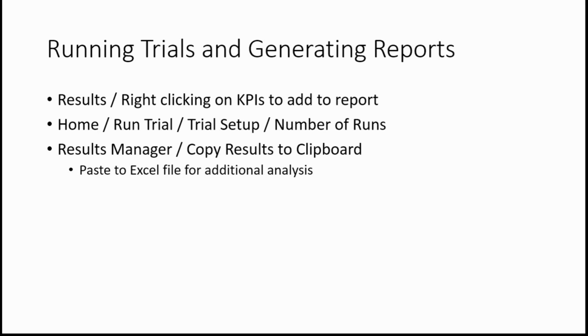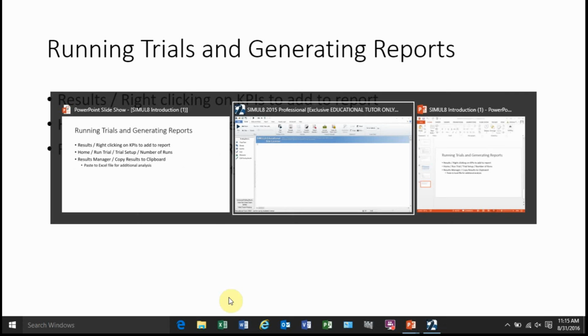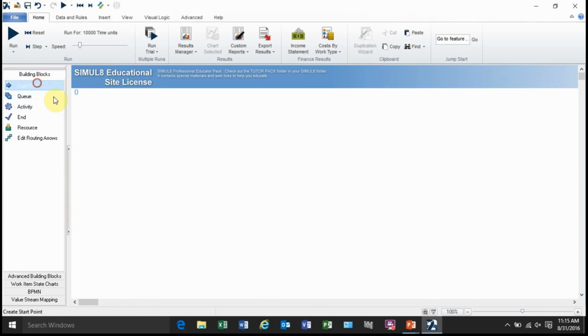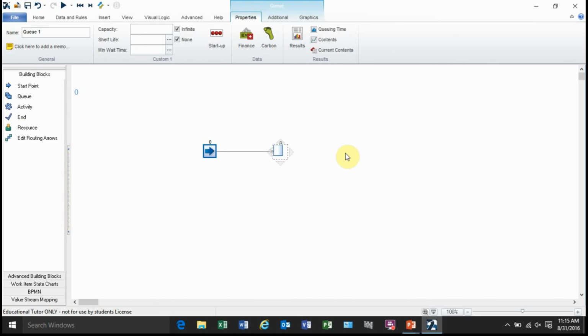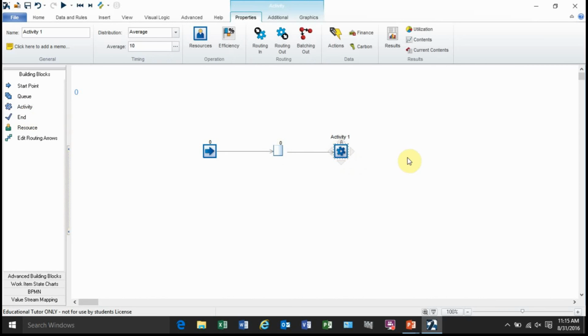Anytime you run the model, we want to be able to run and generate reports. So let me show you briefly how to do that. We're going to add our statistics, our KPIs, by right-clicking on a result of a certain block, and then we run a trial to generate a report, and the result we can copy to Excel and paste it to a clipboard. So let me do that real quick. I'm just going to start a real simple system here. The things arrive into the system, they wait in line, they get processed, and they leave the system.